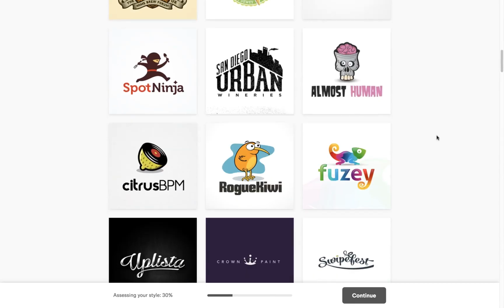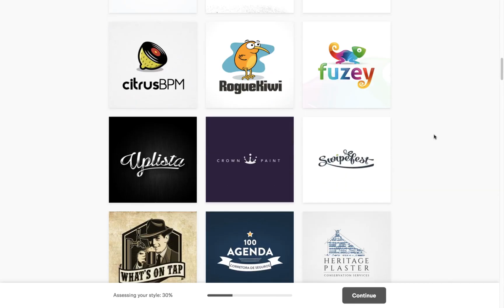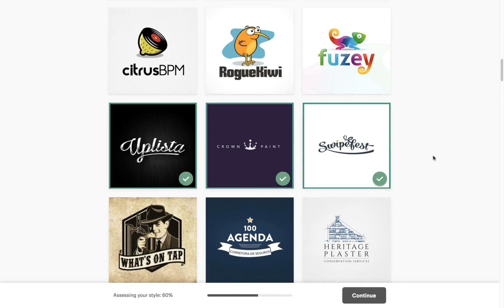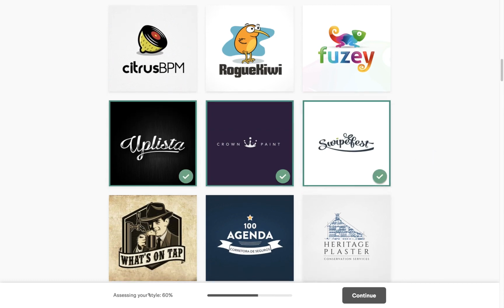Keep going. Just basically click on any that you find interesting. Here's a nice simple one, another nice simple one, another nice simple one. So I've done enough. Basically, you can keep selecting them. All this does is it changes the options moving forward, but it's not a huge deal. But once you've selected all the designs you like, just click on Continue.